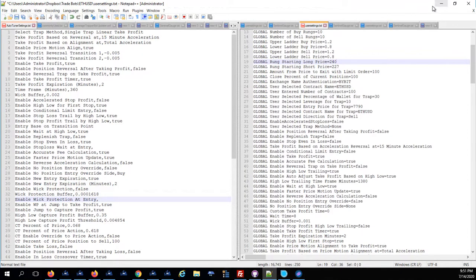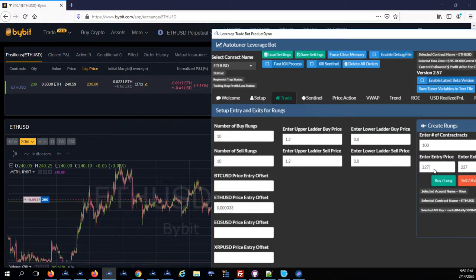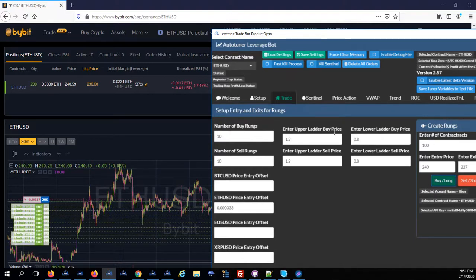Okay. So once it's launched up, all I have to do is hit the button for buy, and it should do it. So it's 240 now. I'm gonna hit the buy real quick. It takes a while for it to update. So now it's gonna create the rungs every $1.20 to 80 cents, just to give some randomness.